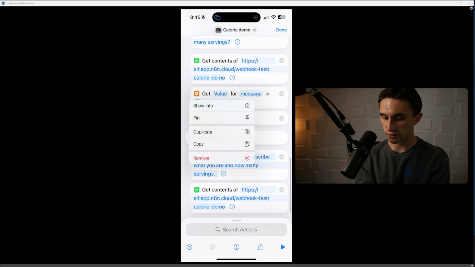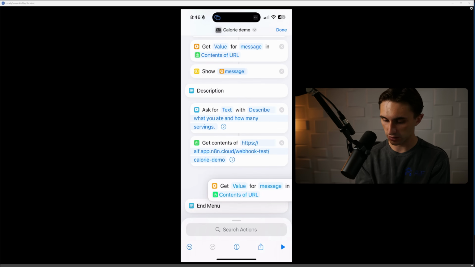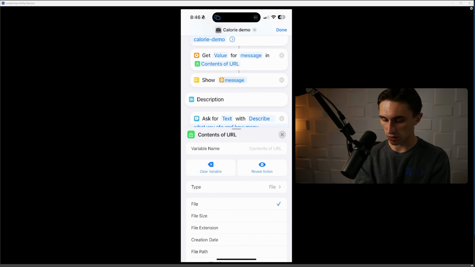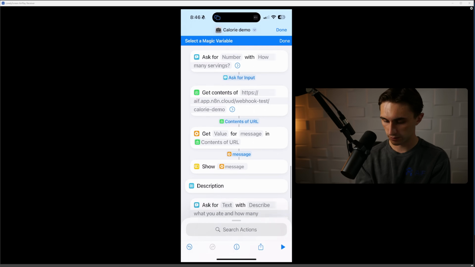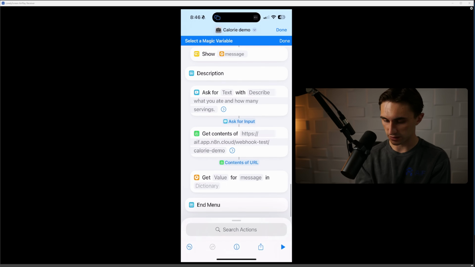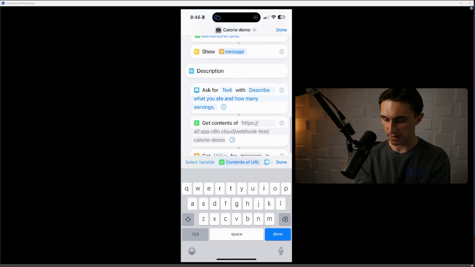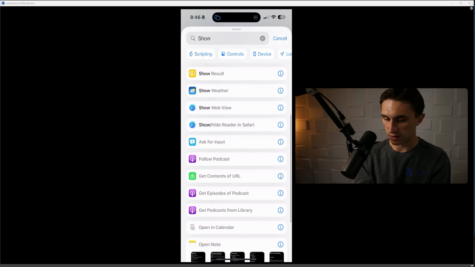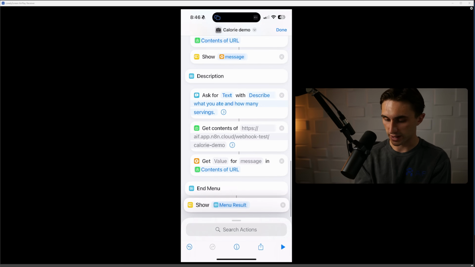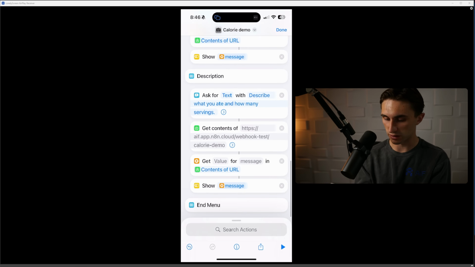One more get value for message. So I'll duplicate that again and I'll drag it down below, and we'll make sure that the contents of URL is set to the proper variable. So to get that, I'll scroll down and I'll click on the contents of URL right there. We're looking for a value for message. And then finally, I'm going to type in show again, and we're going to show result. I'll drag that under the get value, and we're just going to show the dictionary value right there.